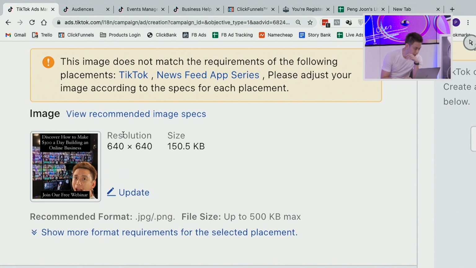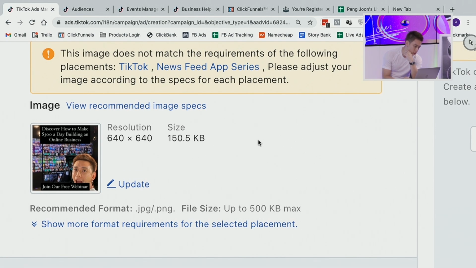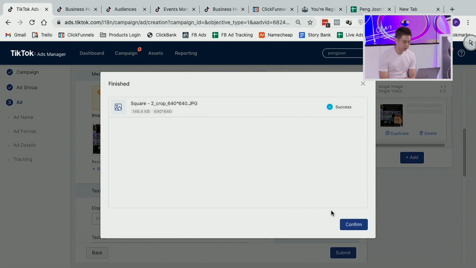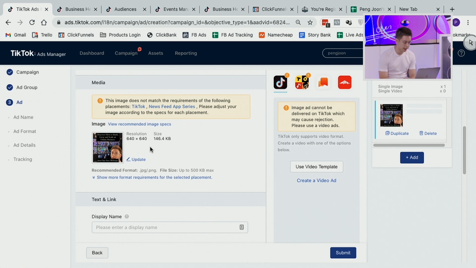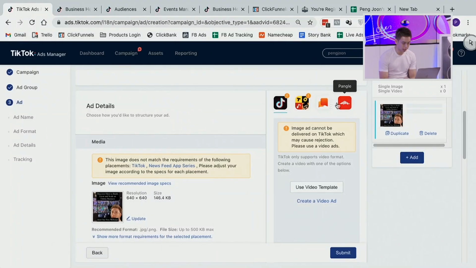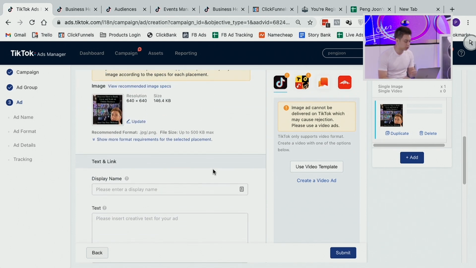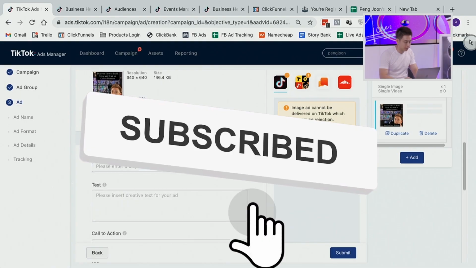What? This image does not match the requirement for the following placements: TikTok, newsfeed. Please adjust your image. So basically what they're saying is that this would fit the requirements for all these other platforms, like BuzzFeed and Pangle, just not TikTok. TikTok's not going to be showing images. All good. You know what? We're just going to run it anyway. Just know that this is the part where you might put in a 15-second video instead, which we will create in a future video. So make sure you subscribe if you want to see what happens.